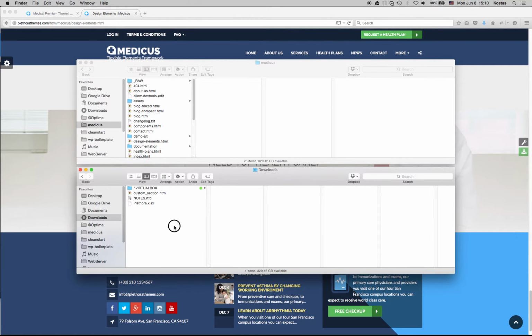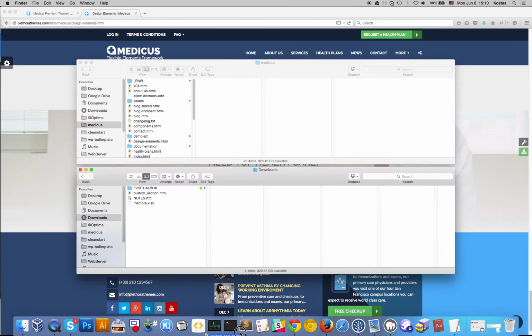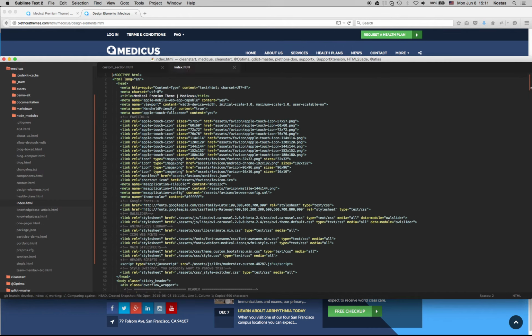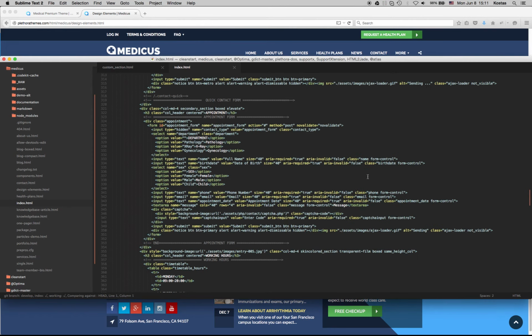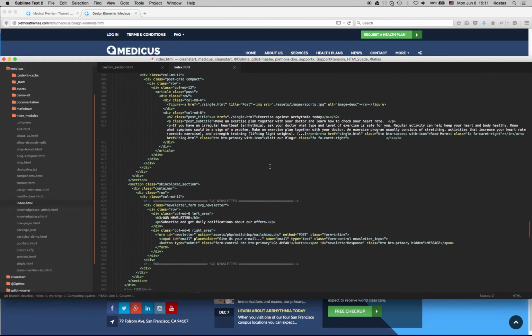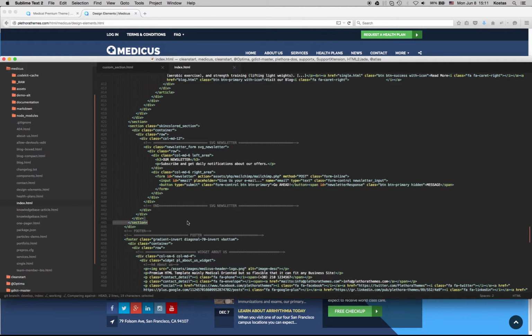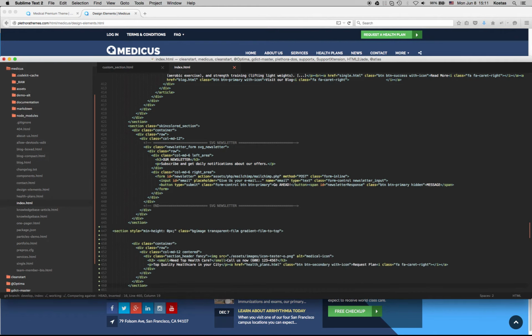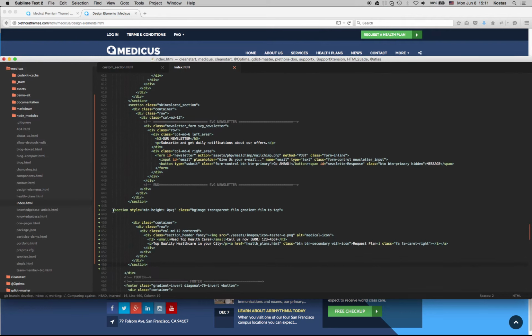I'm going to open it with my editor. And I'm going to copy this and paste it in my index HTML page locally. So I'm going to paste it just right after the newsletter section. So I'm pasting it here, a little bit of indentation.